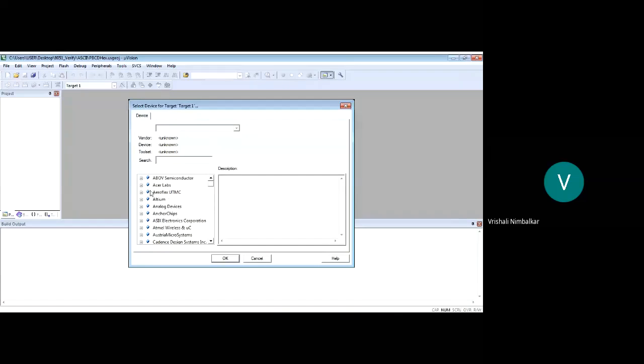So see, all these are microcontroller manufacturing companies, right? Whatever you see here, I'm just scrolling it down. All these are microcontroller companies. Among them, I am selecting Microchip.